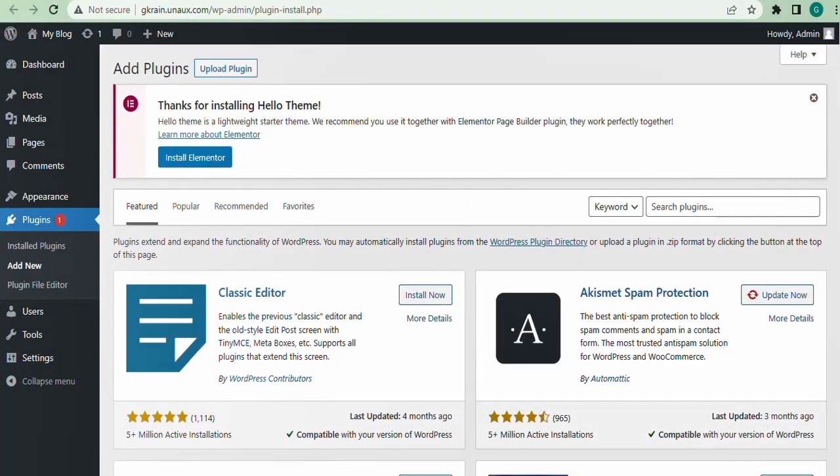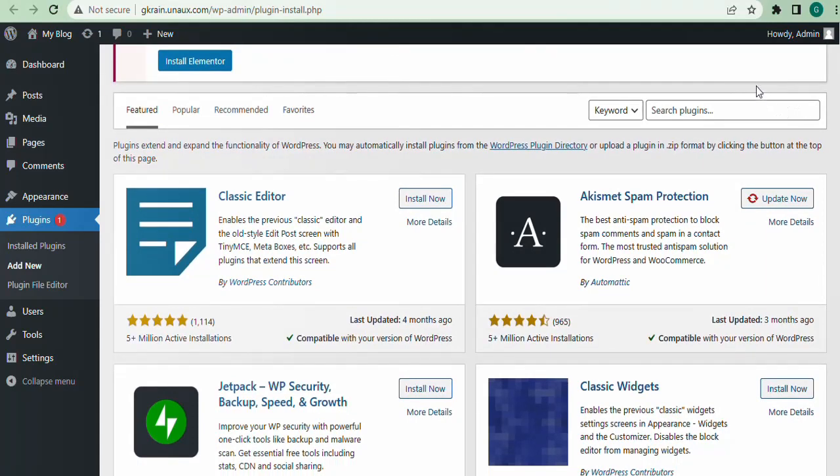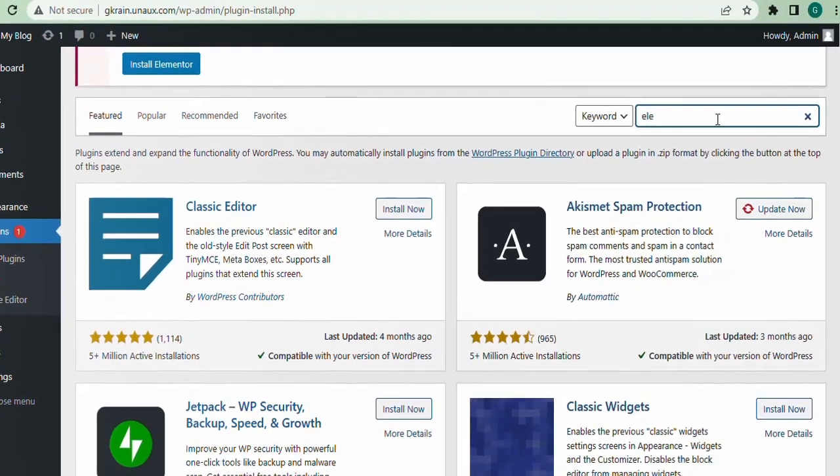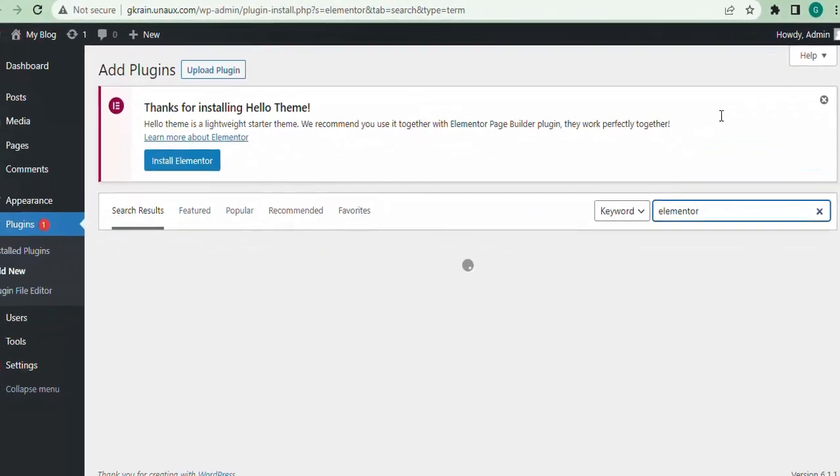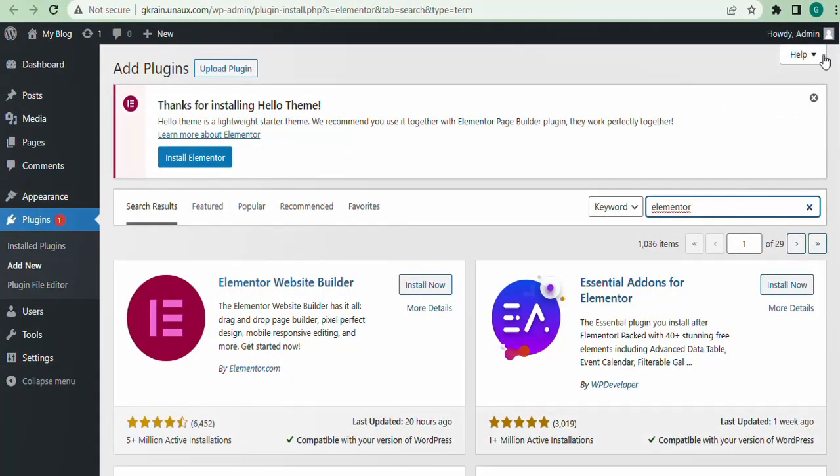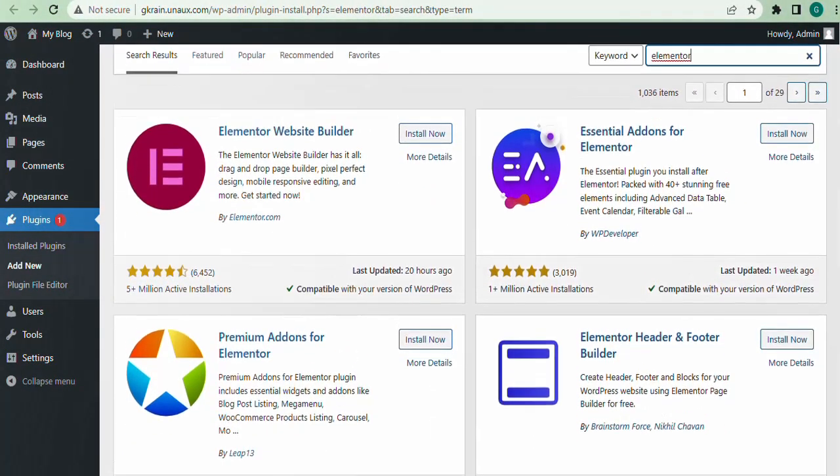Now, the plugins that we need, we basically need just two plugins. The first plugin that we need is called Elementor. This is the plugin that we use to create our web pages and to design them. So I'm going to click on install and then activate. Now it has installed, so what we need to do now is to click on activate.